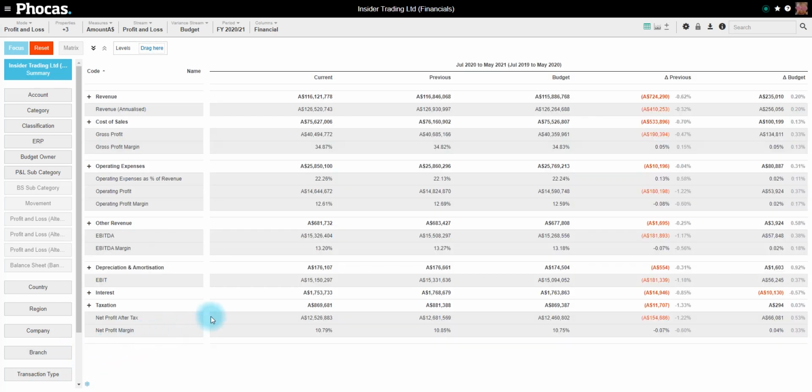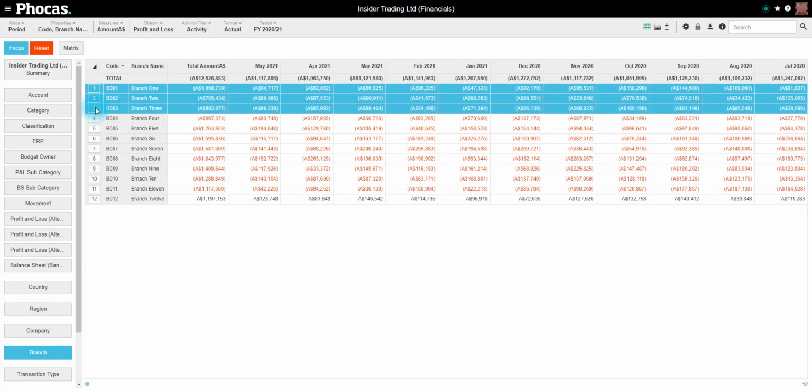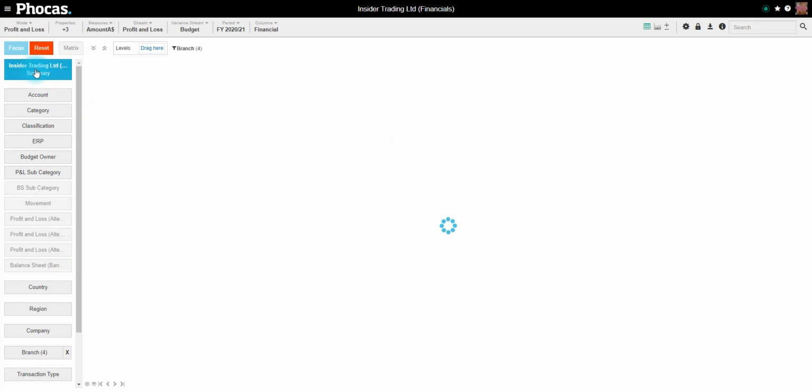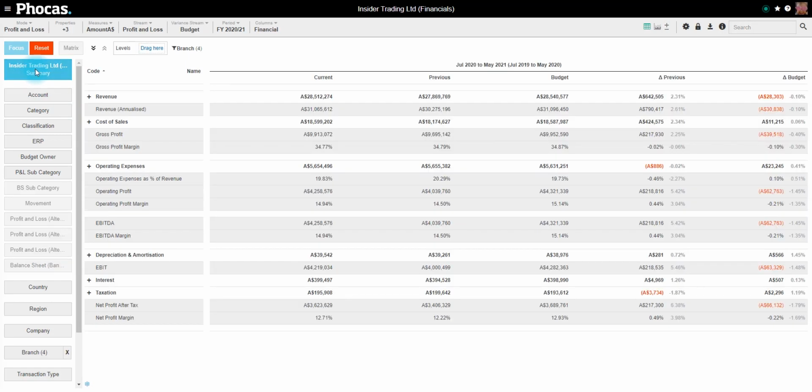I may want to look at more than one branch, so again I'm going to drop into the Phocas grid on the branch dimension. I'm interested in the performance of the first 4 branches within my organization, so I've selected all 4. I now hit the summary button, and I'm looking at the profit and loss of the combination of my first 4 branches, and I can tell this by hovering over the filter icon. So as you can see, it's very easy to take a filtered view of the performance of your business, and it can be based on any of the dimensions that you've got set up in your database.